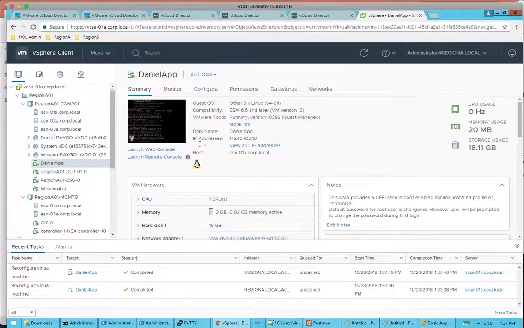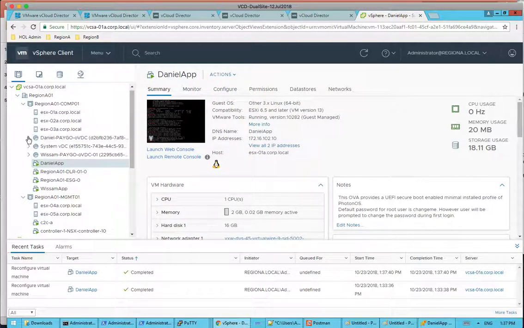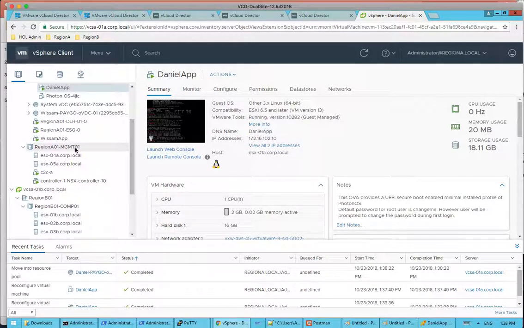The second part of this is then moving it to the organization VDC. When we create any type of OVDC, what's created is a resource pool inside of that cluster. My 3-node cluster here is part of my provider VDC, and when I created the Daniel pay-as-you-go OVDC, it created this respective resource pool. So I'm essentially going to drag Daniel app inside of this resource pool.